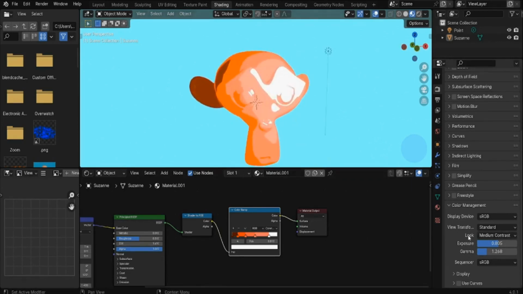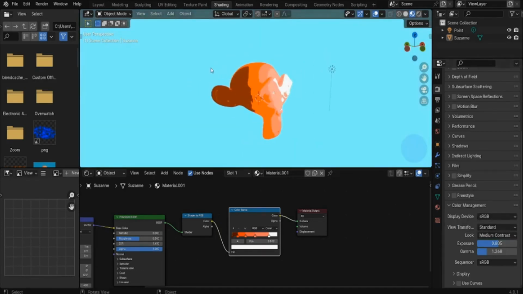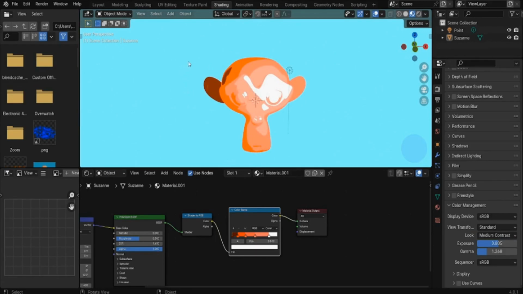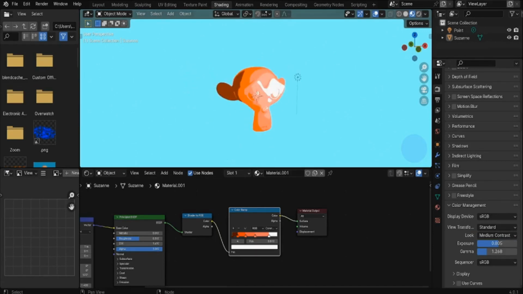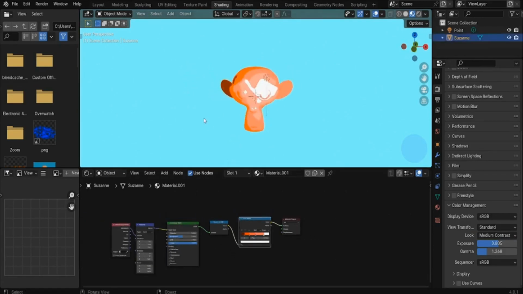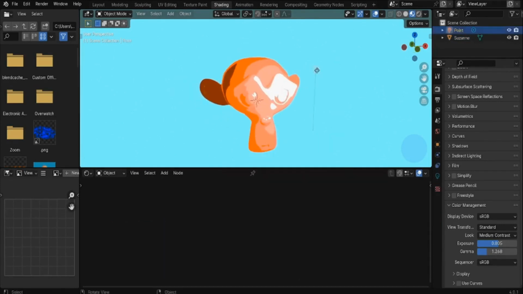And also guys, I set the look to medium contrast, but don't be afraid to change this contrast from medium contrast to very high contrast or to very low contrast. Just play with these settings around until you get the look that you are happy with. Okay, now with that out of the way, let me show you something new.